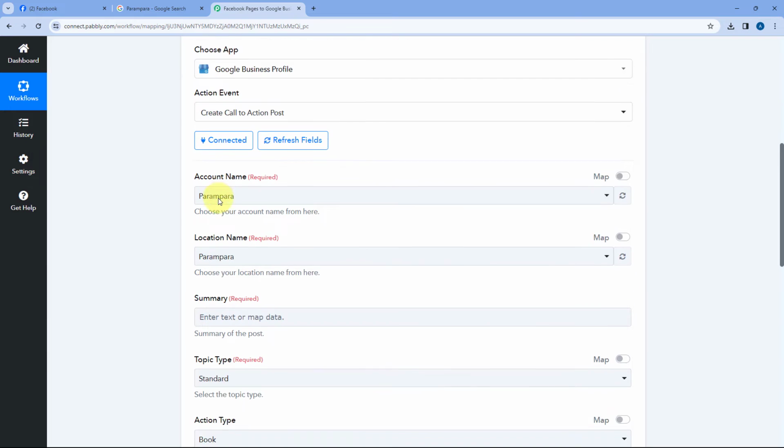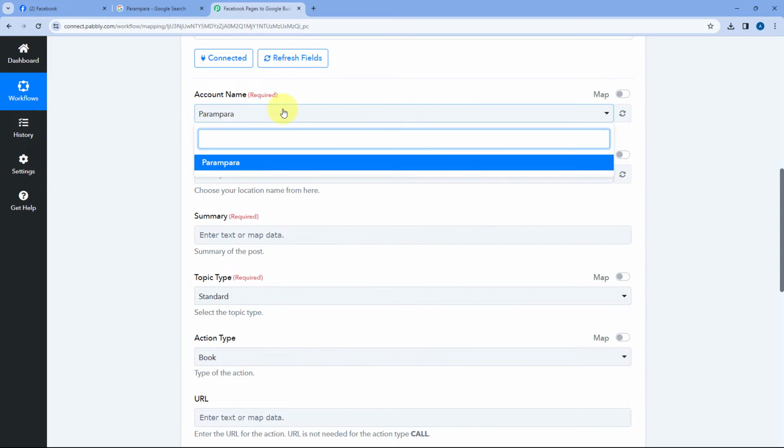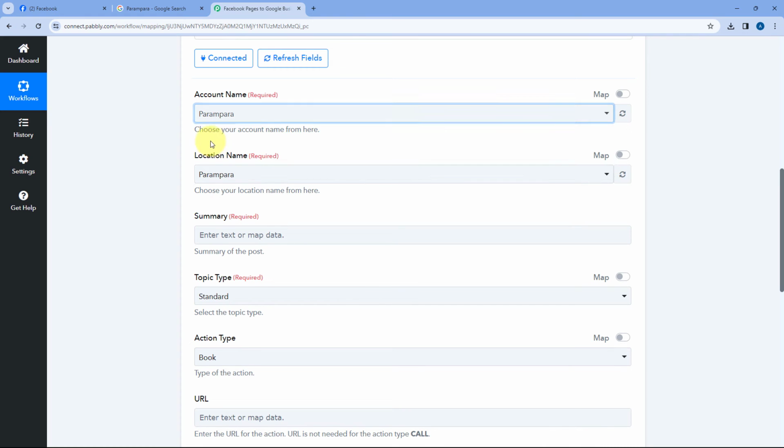After making this connection, the first thing it asks us is the account name. So what is the name of your Google Business Profile account? You have to select that. Right now, I have only one Google Business Profile on my account, named Parampara, so I have selected it. Then it is most likely possible that in your Google Business Profile, you might have businesses at multiple locations, and for each location, you have created a different profile.